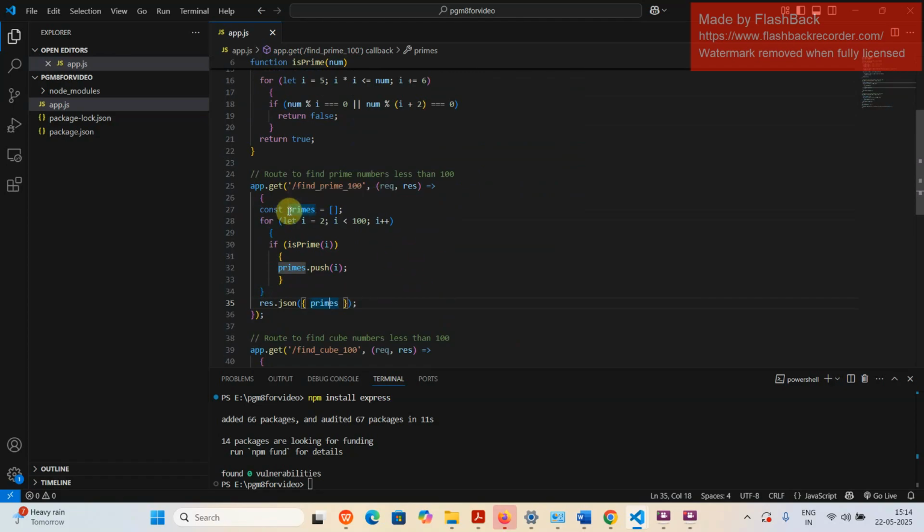What we are going to do is create an empty array named primes. Then starting from 2, we go on checking till 99, whether each is a prime number. In the beginning itself we said less than 100. So from 2 to 99, every number is checked. From here the control goes to the isPrime function, which checks whether it is a prime number.